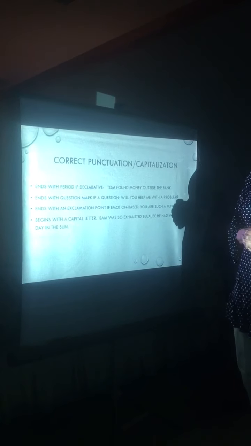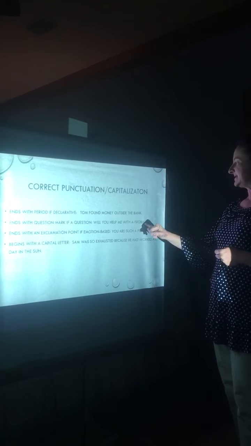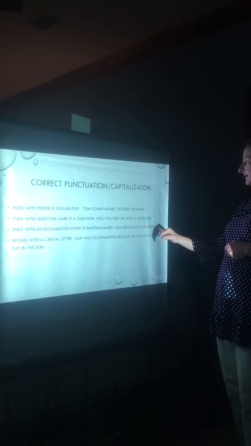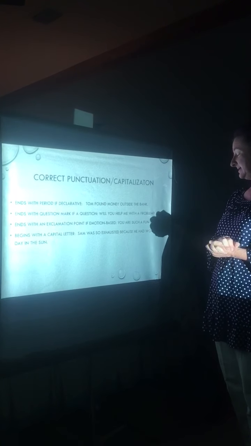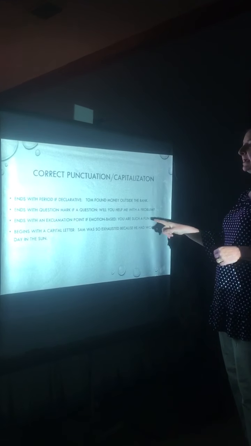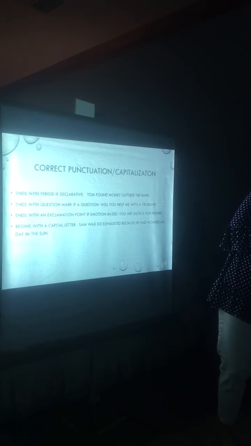Correct punctuation at the end. If it's a declarative sentence, you should always have a period. If it's asking a question, you'd have a question mark. If it's an exclamation, it's based on emotion, so you should have an exclamation mark at the end. All healthy sentences should begin with a capital letter.